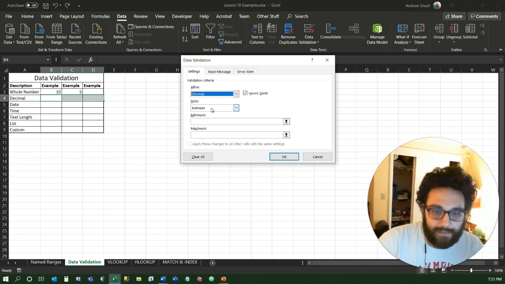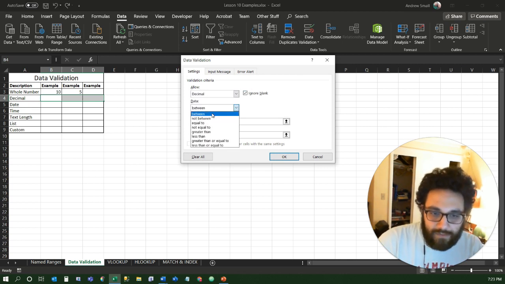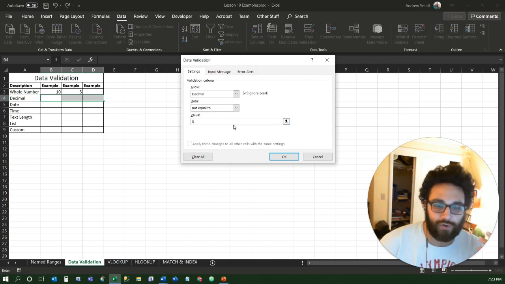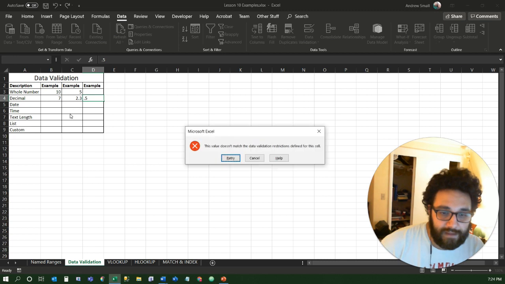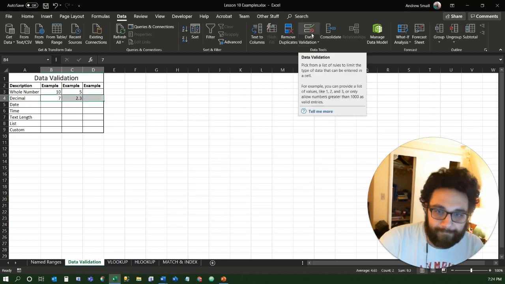And again, it's going to offer you some options for what those numbers are, right? It can be between or not between a set. It can be equal to or not equal to. For example, I can set it so that as long as the decimal is not equal to 0.5, then we're good. So I can type in 7, that's a decimal, that's fine. But if I type in 0.5, it's going to give me an error message.